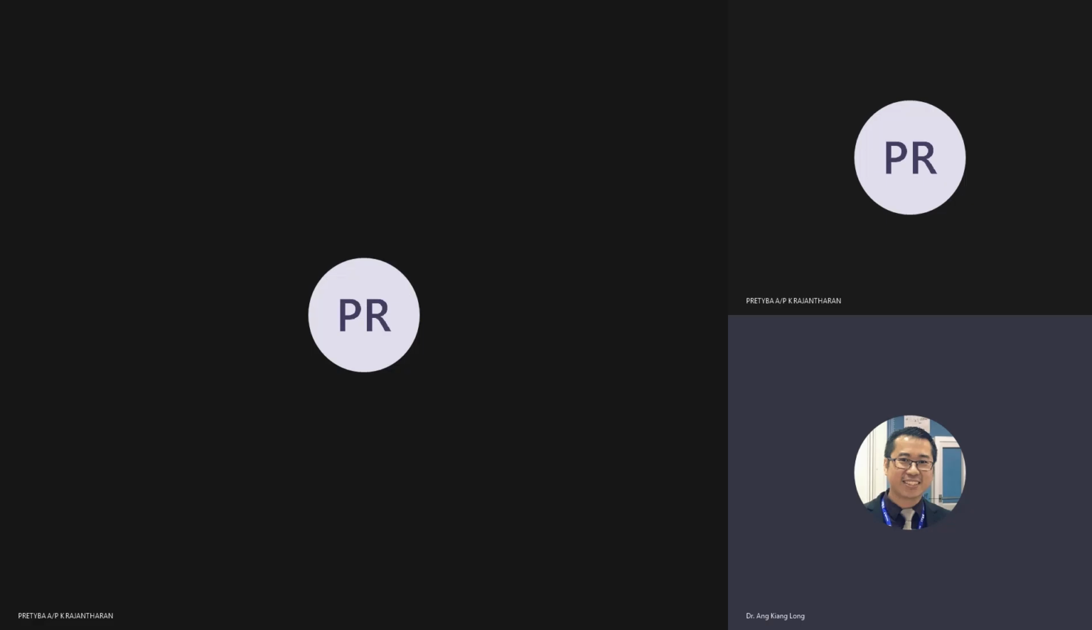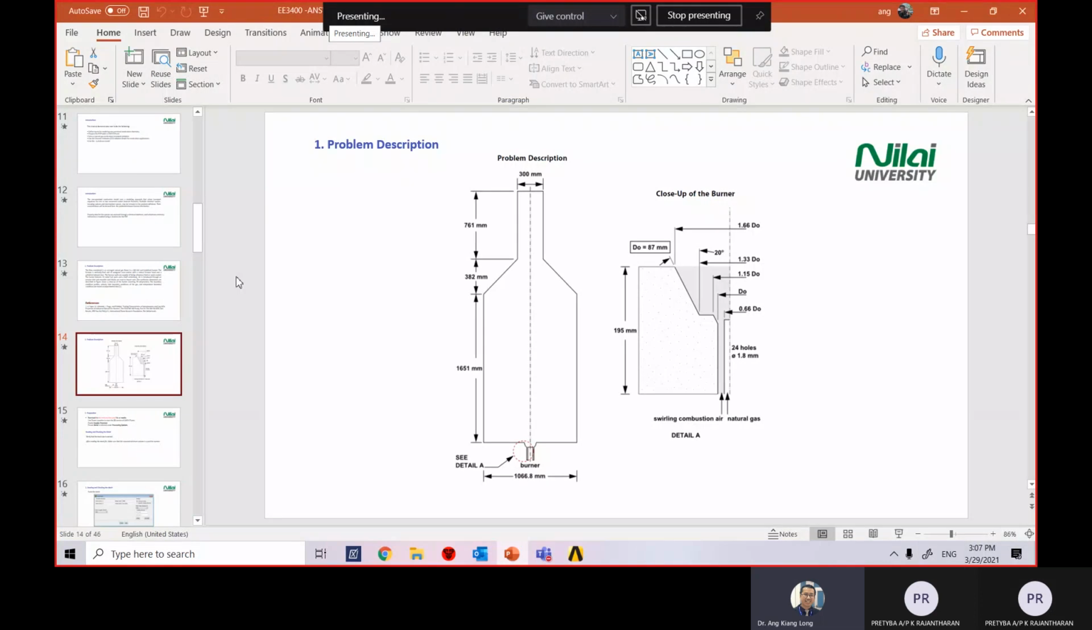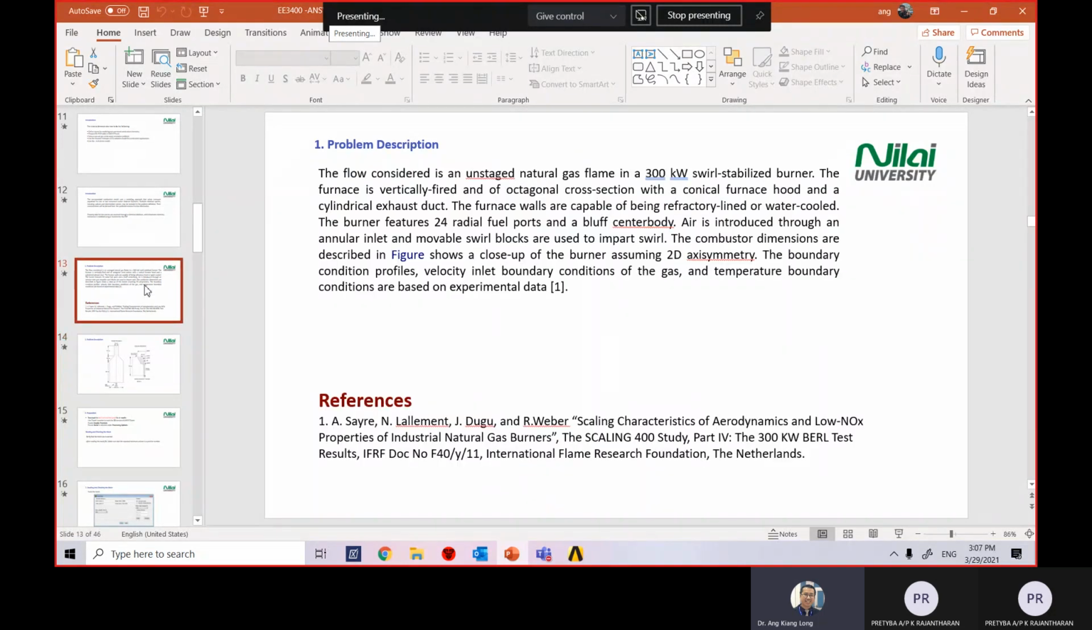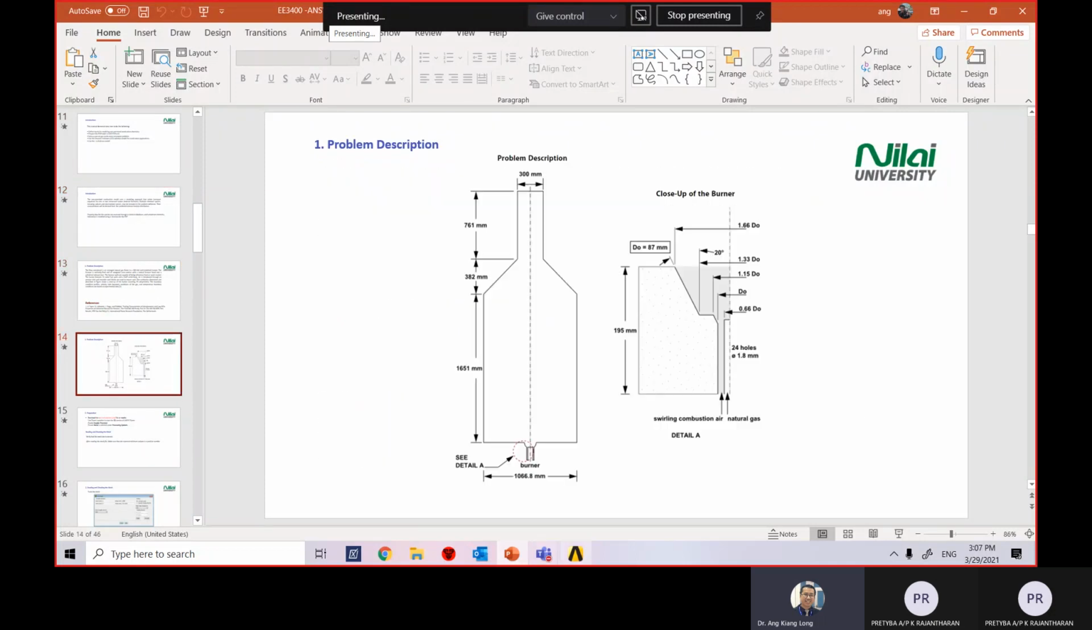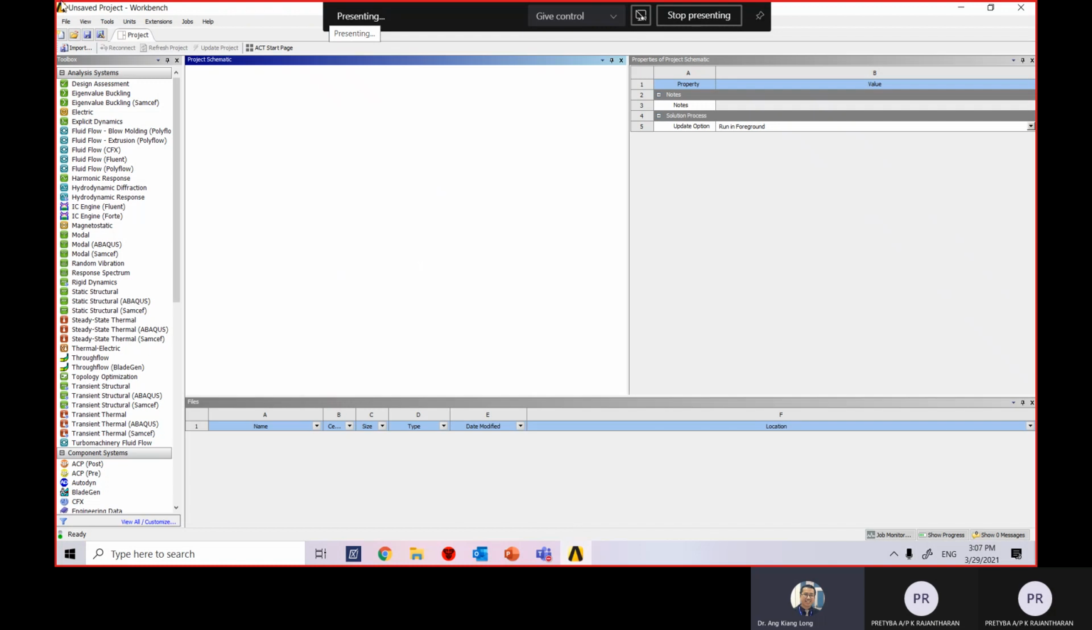All right. Now, just to recap, we are going to simulate this combustor. There's a mixture of air and natural gas from below here. All the dimensions, you can refer to my PowerPoint slide later on. Yeah, all these have all the dimensions. And you need to go back and read a little bit about these slides, about the problem description, and so on. All right, we're back to our ANSYS.